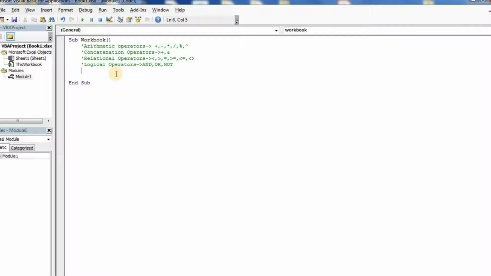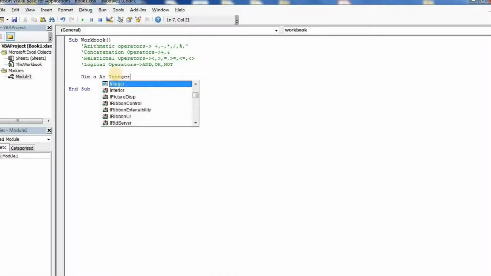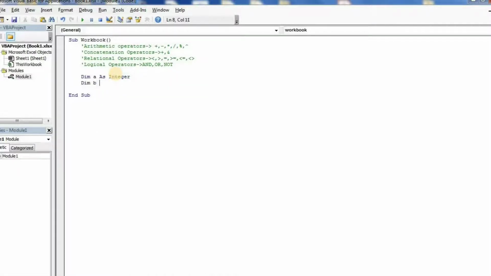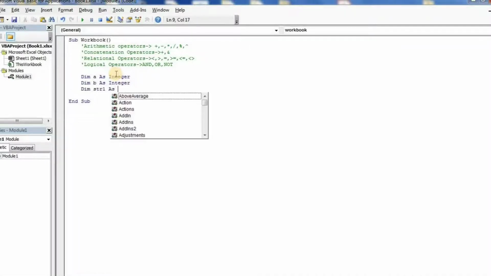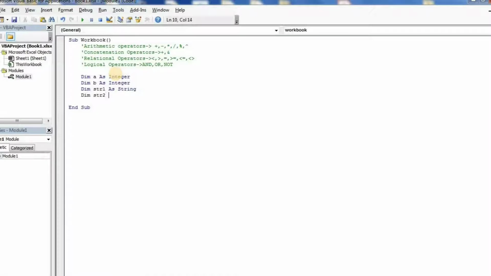First of all, I'm going to declare variables just for our execution purpose. Dim a as integer, dim b as integer. Similarly, dim str1 as string, dim str2 as string. So these are the 4 variables: 2 are strings and 2 are integers.